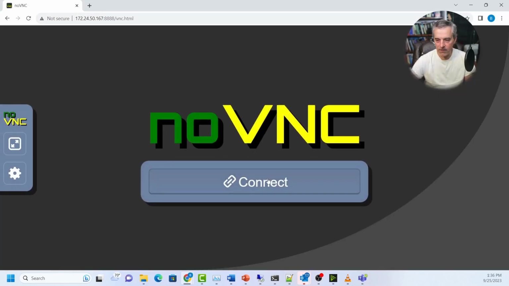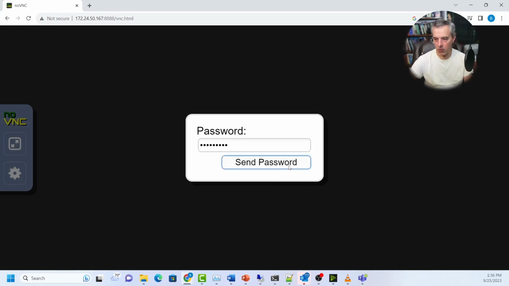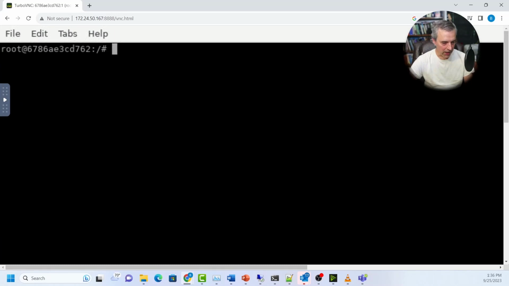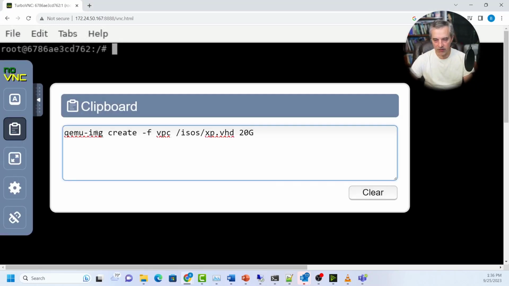I'm going to click on the vnc.html and log into this. And it's going to pull up lxterm right here. You can see that I have lxterm running. Now, I want to do a couple of commands here. I basically want to create a disk image. I'm going to use some prepare commands here that look like this. This one basically creates a disk image called XP VHD at 20 gigabytes. And this one is going to be created at this path right here, which is that folder that I mounted from the host into the container.